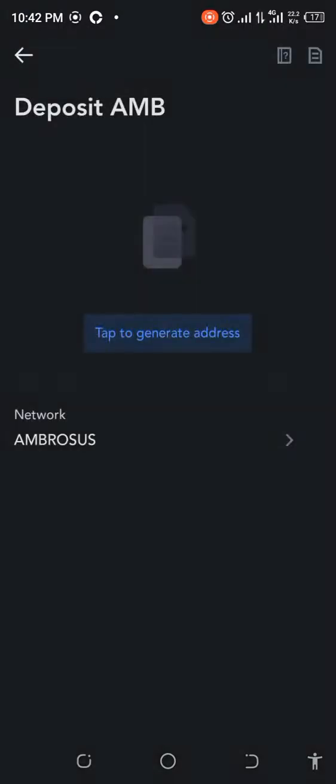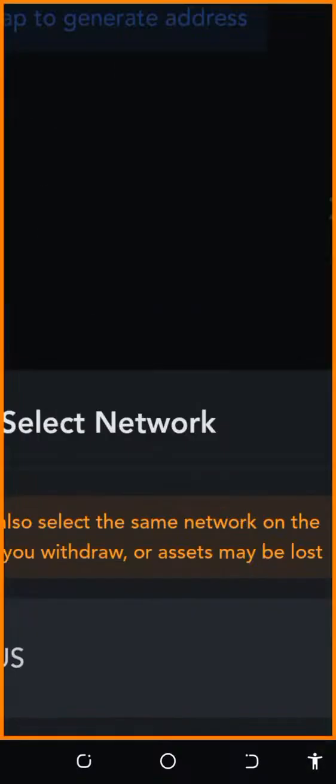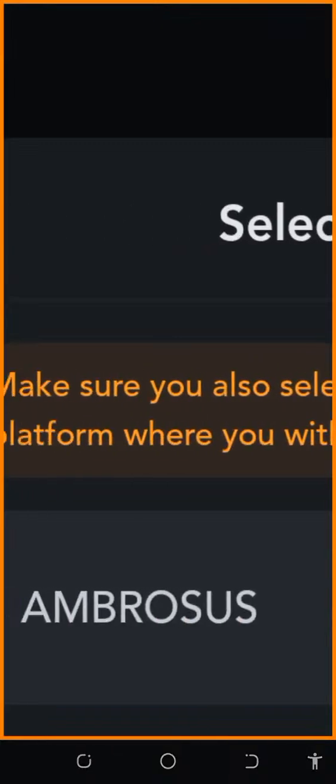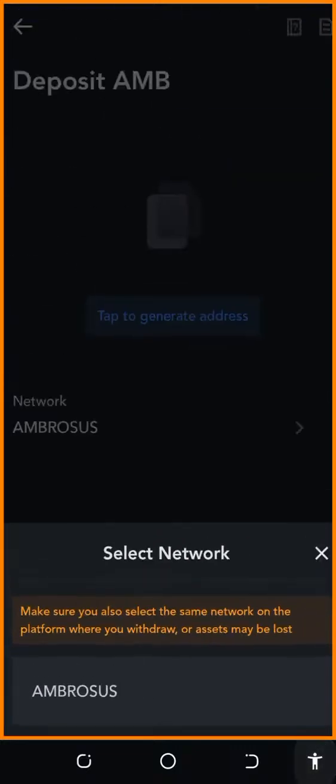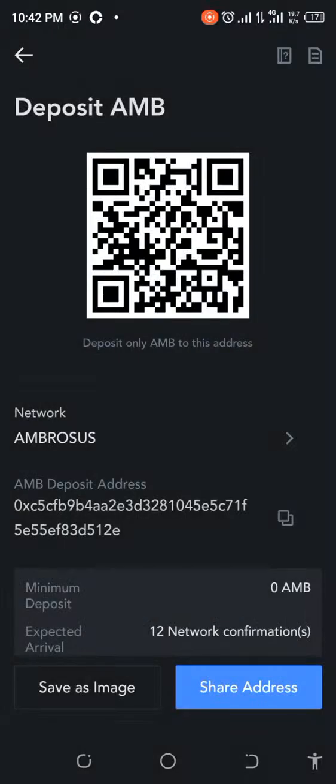I just need to make sure that everything is the same. It says we should make sure that you also select the same network. Let me check. Am I doing the same thing? Okay. Oh yeah, I did that. So let's go ahead. Tap to generate address. Okay, great. So we've tapped that. Let's generate the address. Okay. Let's go ahead and get that done.